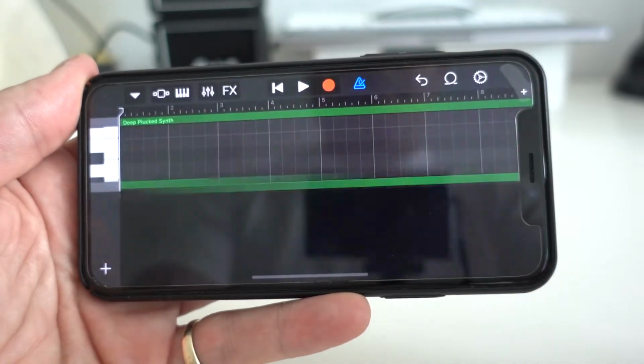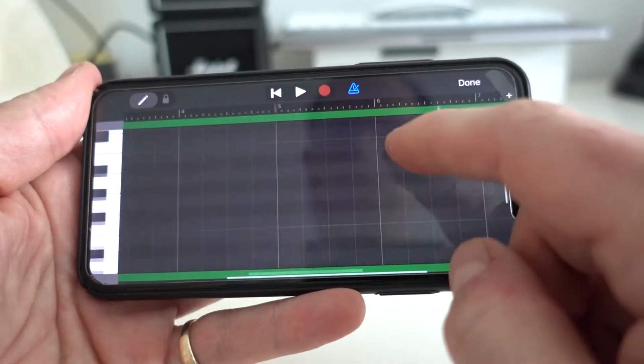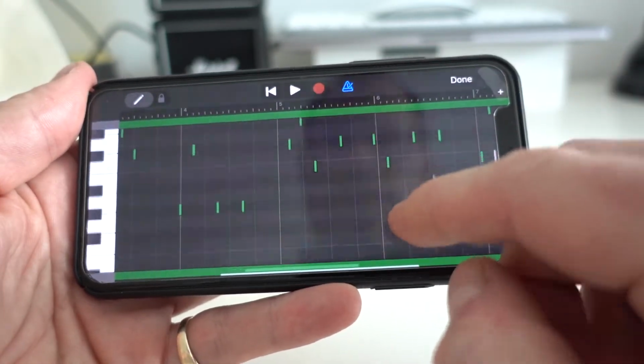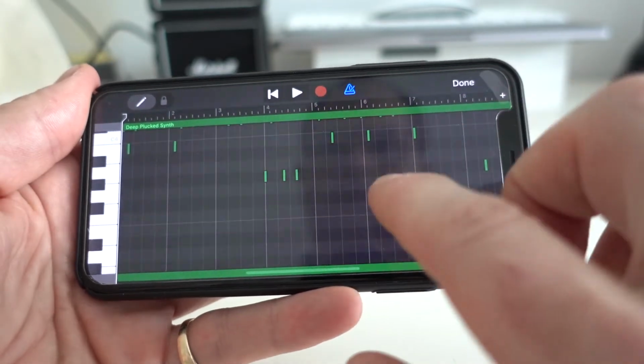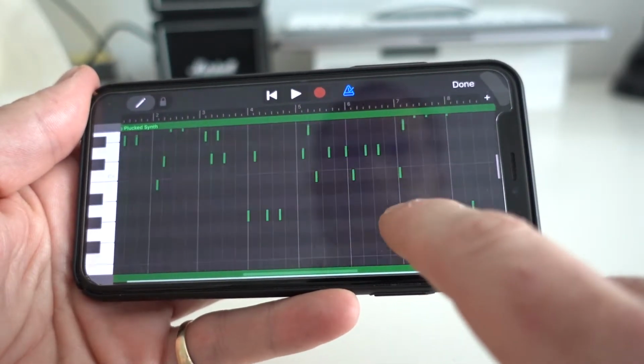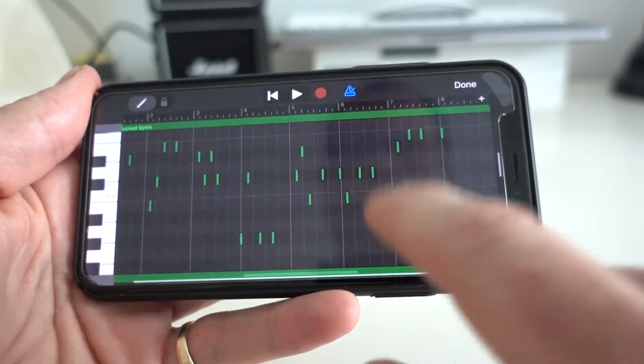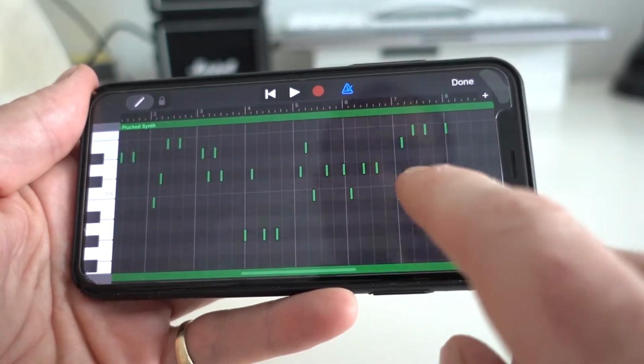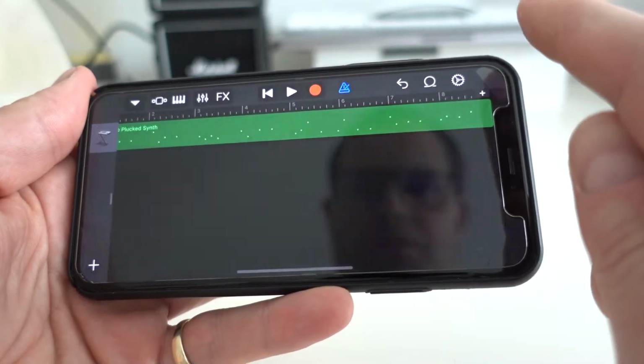So if I go edit, here are all the notes. Gosh, I'm going to have to remind myself how to do this actually. In fact, that's not quite right. I don't want to be doing it from here. This is where it all gets very confusing.